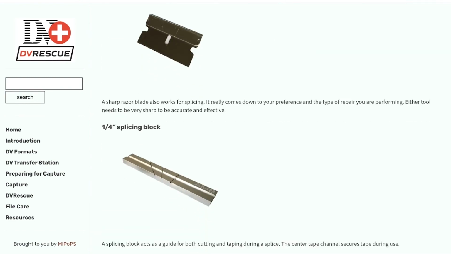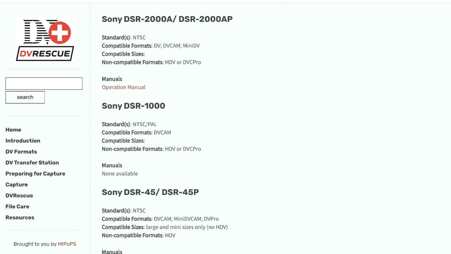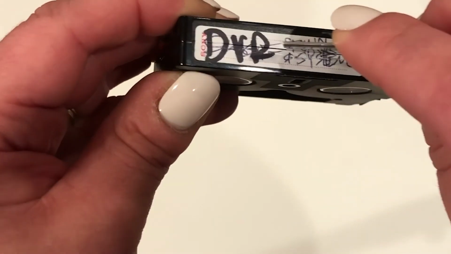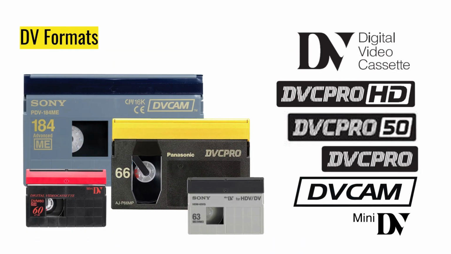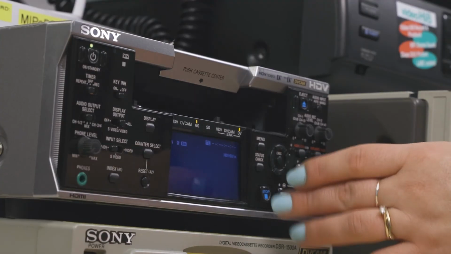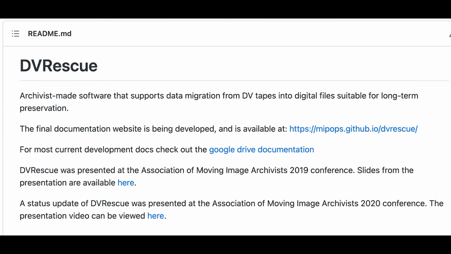This project is intending to provide context to not just how DVRescue, the software application, works, but as a holistic approach to comprehensively managing your DV collections, with everything from initial assessment to understanding format specifics, to how to set up a transfer station, to how to prepare tapes for capture. We aim to provide all the tools you need to manage and care for these physical objects. Right now, there are 2 locations that you can go to find information about the DVRescue workflow: the DV Guidance website and a MIPoPS Google folder for doc development. Both of these are available from the main GitHub page.